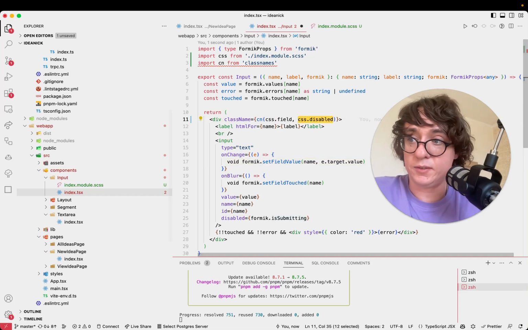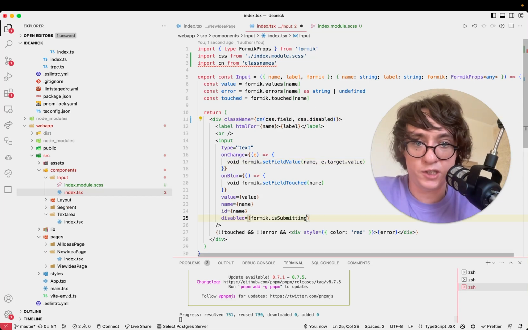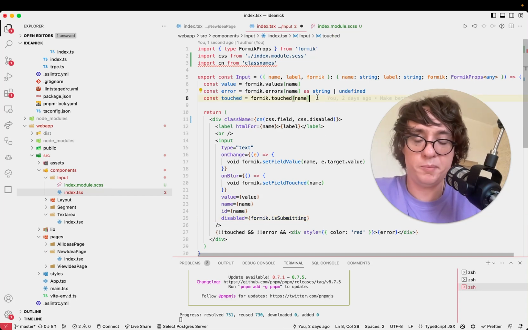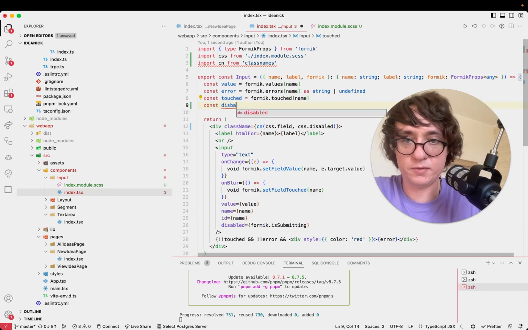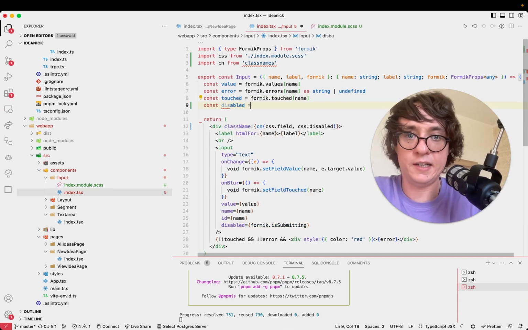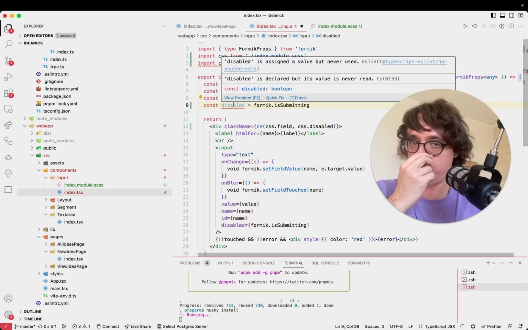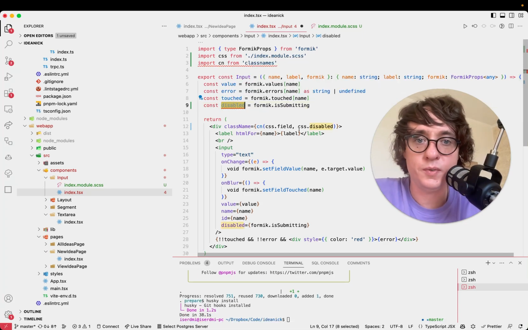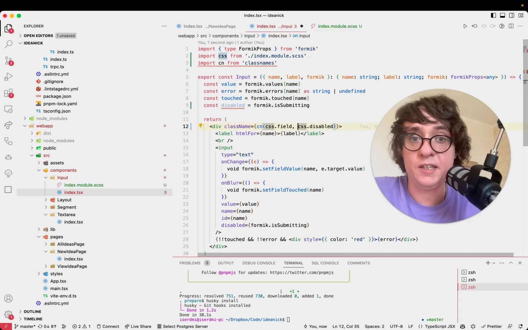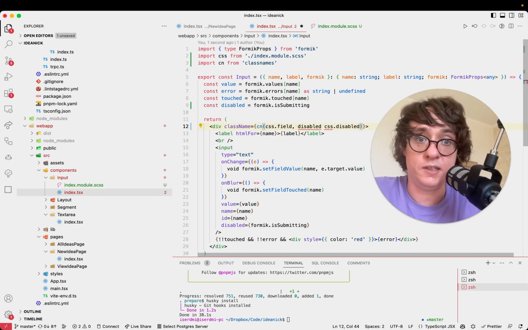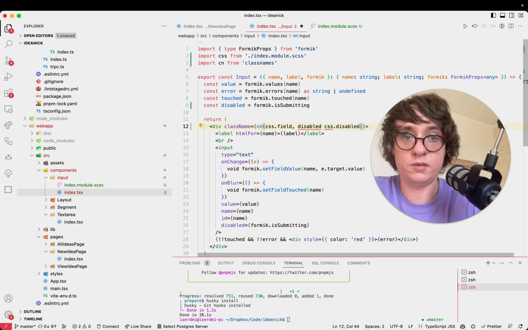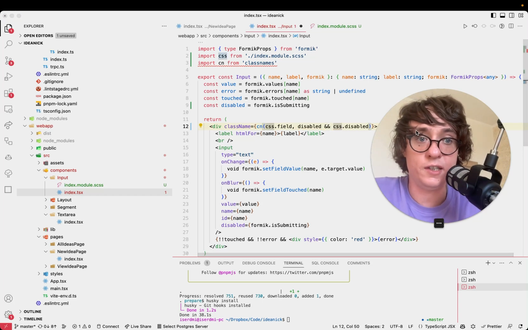How can we achieve that? So, first of all, let's move this logic into a separate variable. So we're talking about disabled. When is that? Yes, formik is submitting. Good. And we can theoretically do it like this. If disabled, then like this. But it's not very readable.